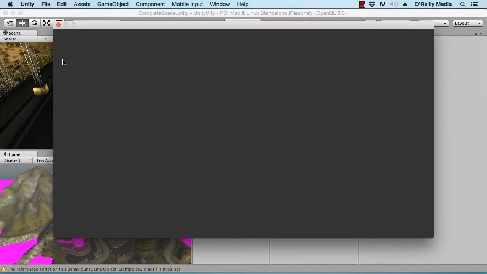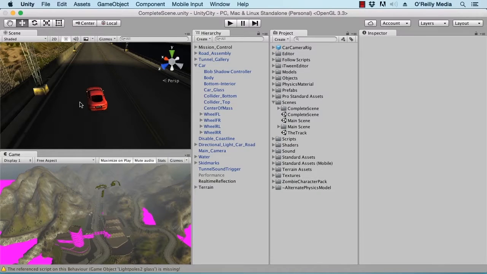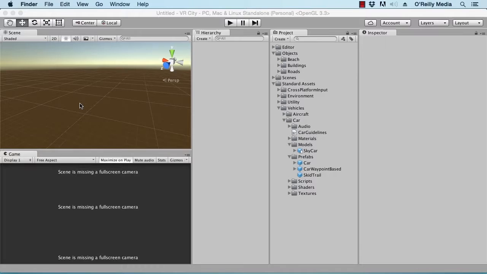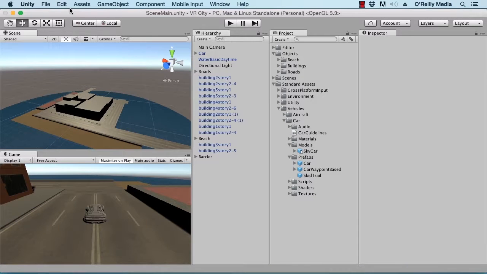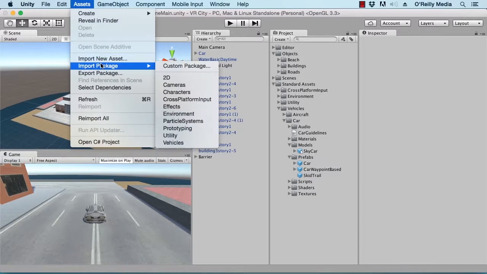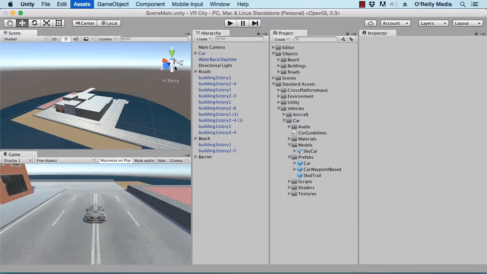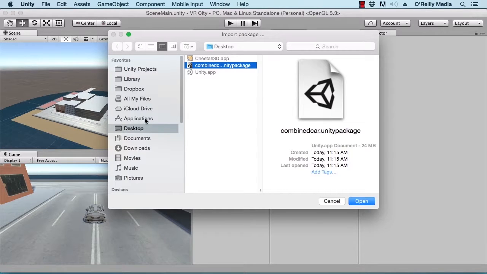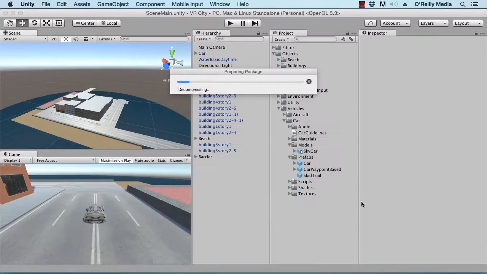I'm going to open the project again, VR City. And once it's opened, I'm going to import this package. So Assets, Import Package, Custom Package, go to the desktop, and there you'll find the combined car Unity package. As I said, it's in your working files folder.